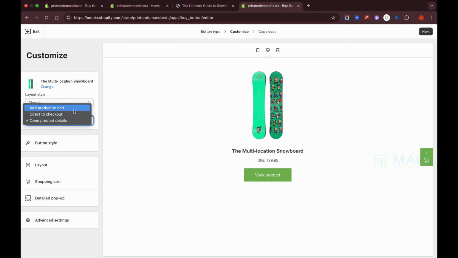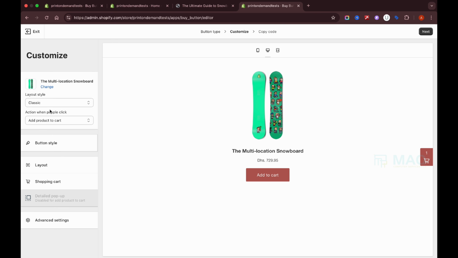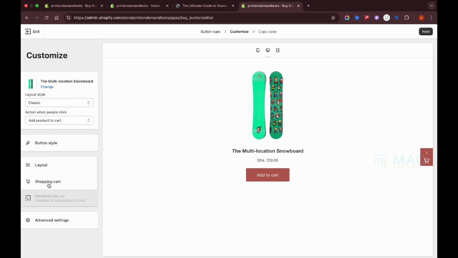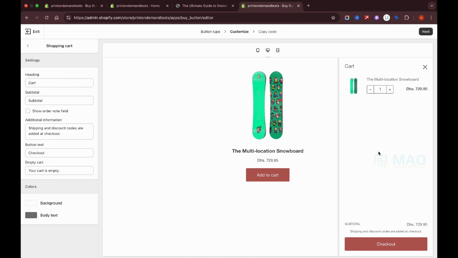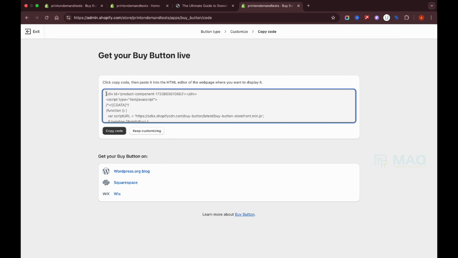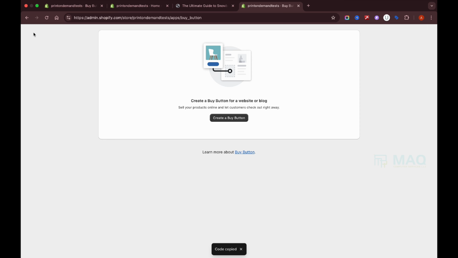So I'm going to make this Add to Cart, and I can click on the button styling and make some styles which match my website theme. After that, I can click on the layout and make some design changes from here, and I can also do the card changes. Once I'm done, I can click on Next, and I'll be able to get a code. Just click on Copy Code, and after that, click on Exit.